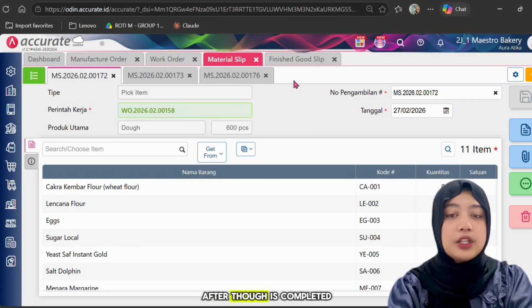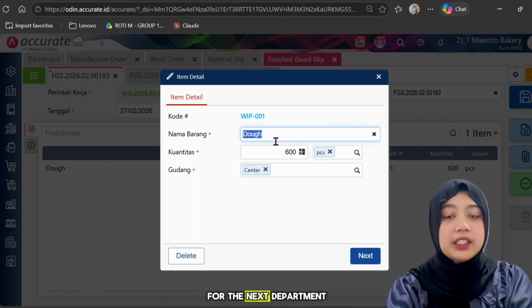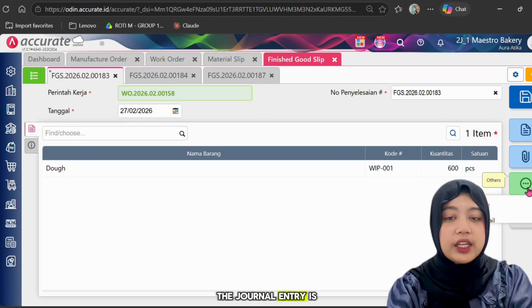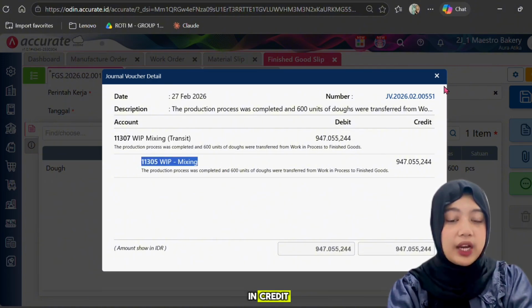After the dough is completed, the finished goods slip transfers the cost into transit for the next department. The journal entry is work in process mixing transit in debit, work in process mixing in credit.